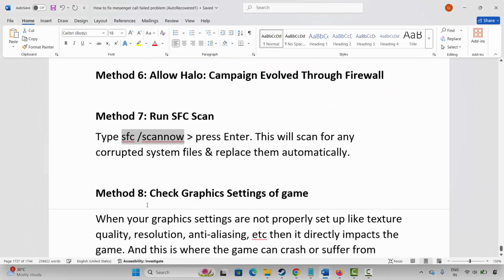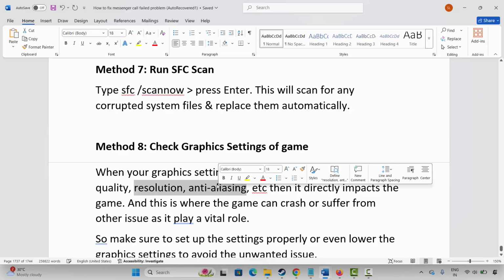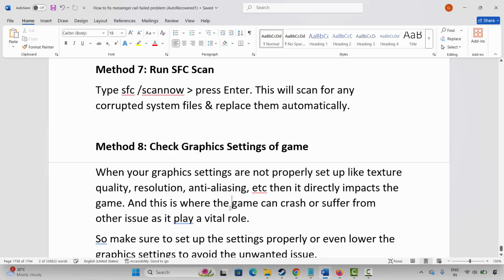Next method is to check graphics settings of the game. So when graphics settings are not properly set up like texture quality, resolution, anti-aliasing, etc., then it directly impacts the game and this is where the game can crash or suffer from other issues as it plays a vital role. So make sure to set up the settings properly or even lower the graphics settings to avoid any kind of unwanted issues.